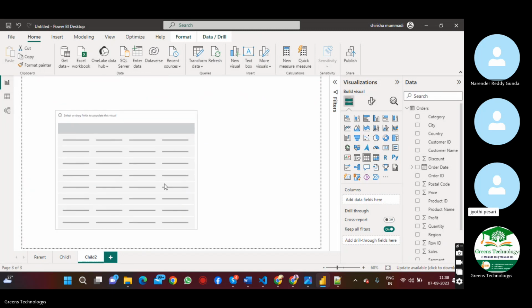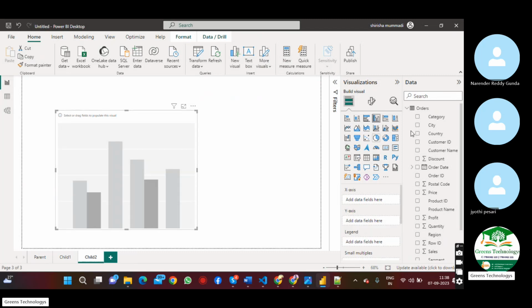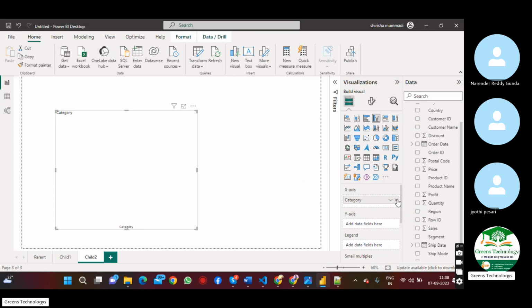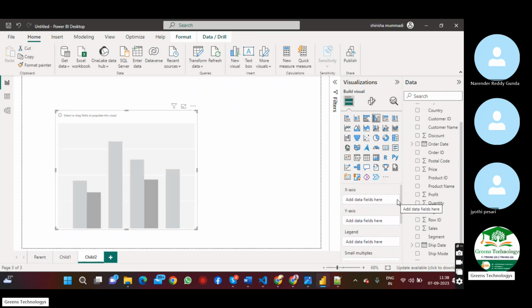Can we pick any column, I mean, any chart kind of visual? Yes. Now let me go with the category. Otherwise, it's not mandatory to keep the common column in the report display. What is mandatory is that we need to keep the common column in the drill-through functionality. Do we always keep that common column in the report display? No, it's not required.